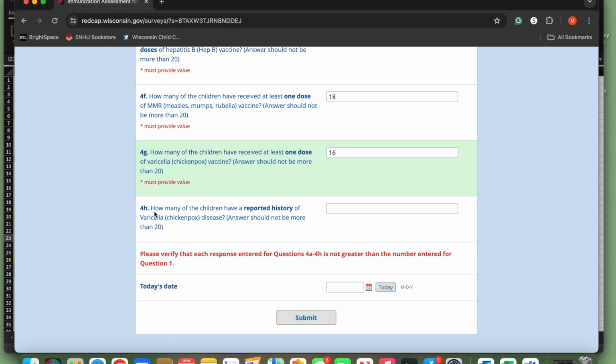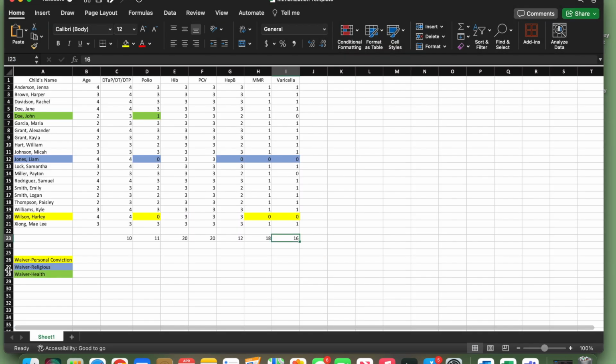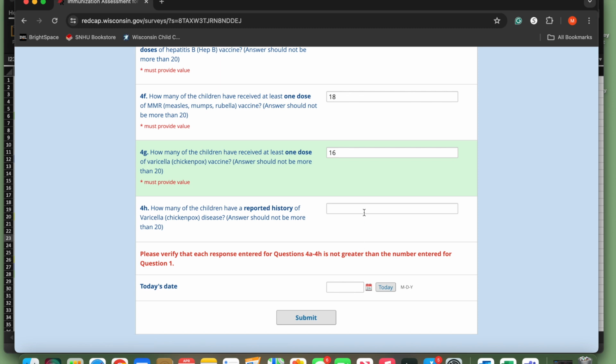And then 4H is asking how many of the children have a reported history of the varicella disease. If there is any student who has had the chickenpox disease, you can make note of that. There's no children here with a note that they have had the chickenpox. Therefore, we will write in that we have 0 children with a reported history of varicella disease.